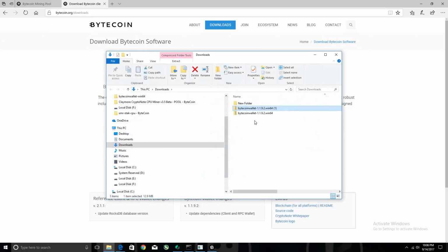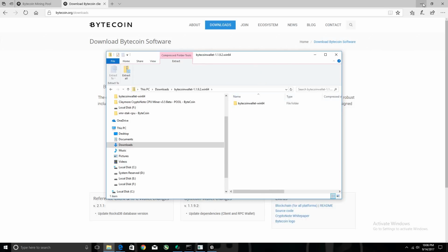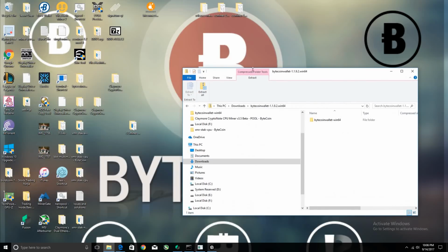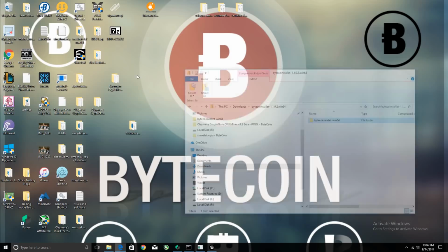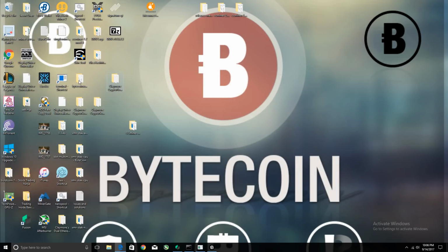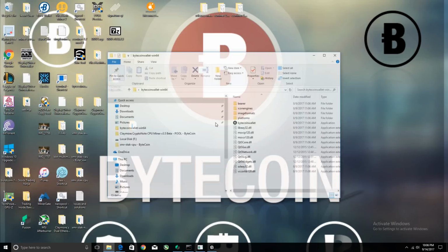I usually do open folder, and as you can see, I already downloaded it before. That's the reason why there's a 1 right here. You could just double click this, minimize this at the moment, and drag it to a location where you'd like to keep your wallet safe. I already have my own as of now. Once you drag it out, it'll populate, and here's my ByteCoin wallet right here.